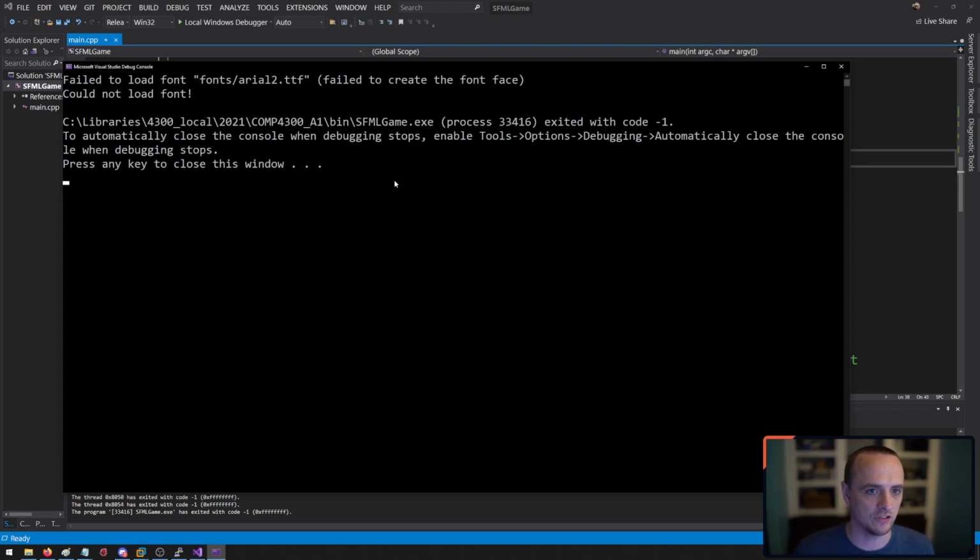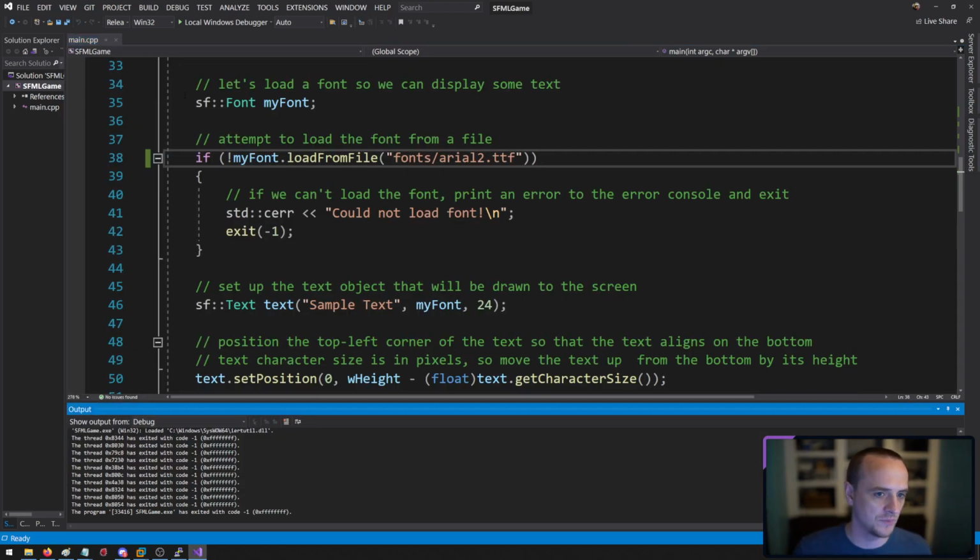Okay, so here's the console, and it said failed to load font, fonts/arial2.ttf, failed to create the font face. That was printed out by SFML, and then "could not load font" is what we printed. So now I'm going to press any button, my console goes away. So if you want to be able to print to the console and debug stuff, you may have to turn on that option.